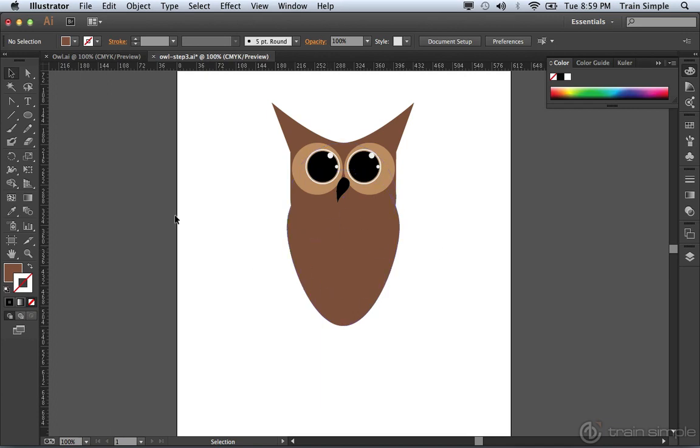The only other thing that we want to do is kind of give his belly a little bit of brightness. So we're going to come over and choose the Ellipse tool again. This time we're going to choose a lighter fill color. So I'm going to come over here and choose maybe this tannish color. And then you want to draw an ellipse or an oval.